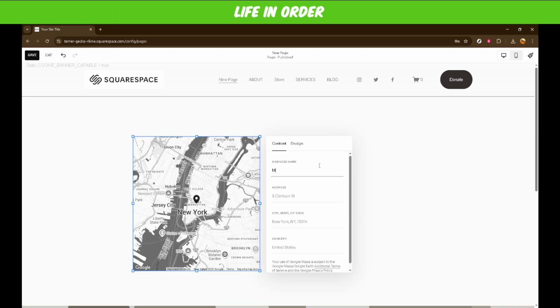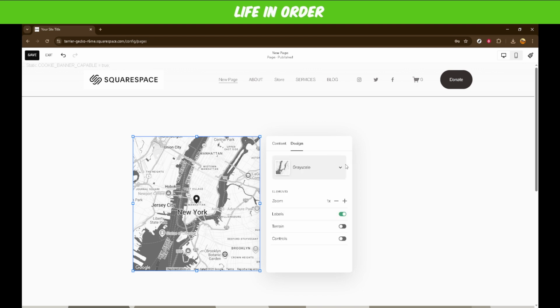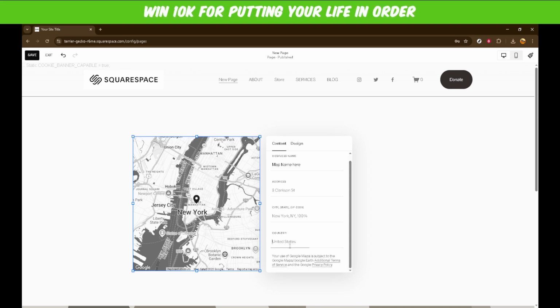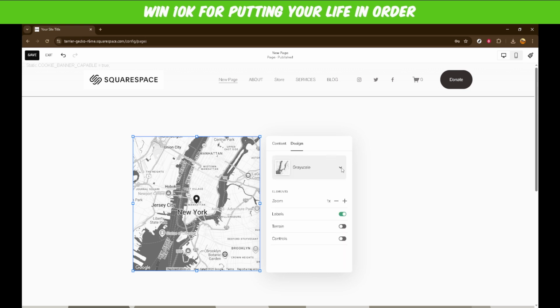Now, to refine the look of your map, click on Design. The Design section is pivotal as it allows you to infuse your personal style into the map, making sure it aligns beautifully with your website's aesthetic. When in Design mode, you'll see an arrow pointing downwards. This is the next button you need to click on.